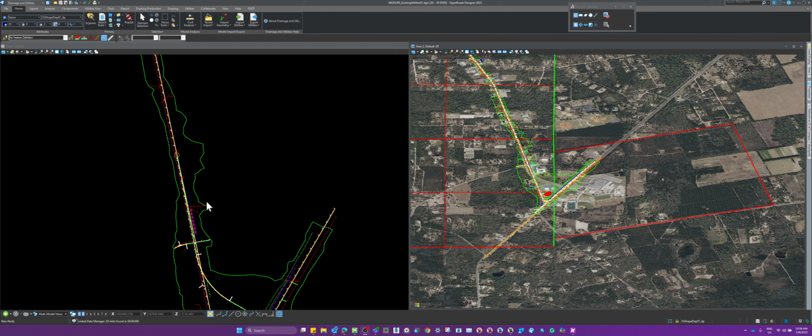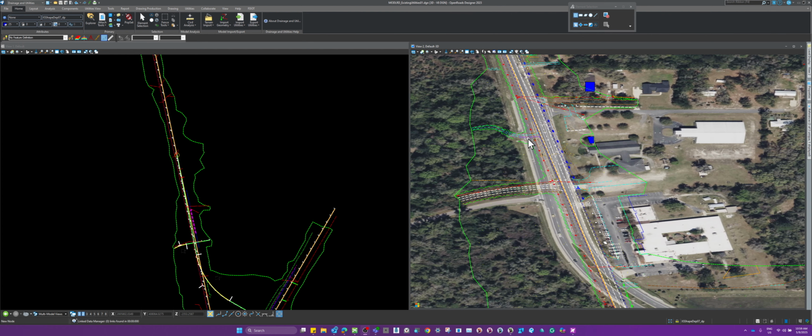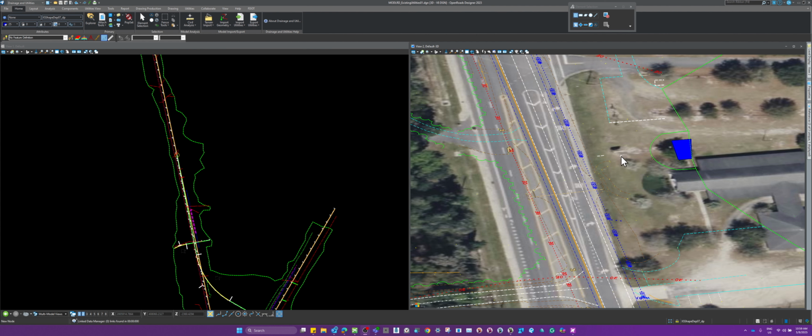Okay, hello everyone. In this video, we'll show you how to create existing 3D utilities and make them 3D so they can appear in your cross sections. So first things first, if you are working locally, you know what to do. If you are on ProjectWise, you also know what to do. Just make sure you have a model file.